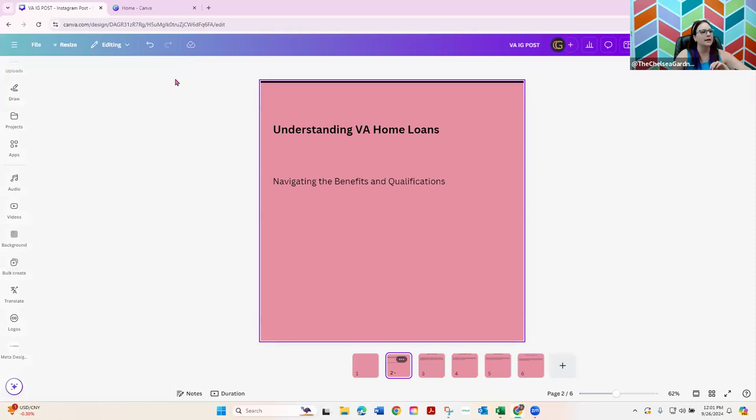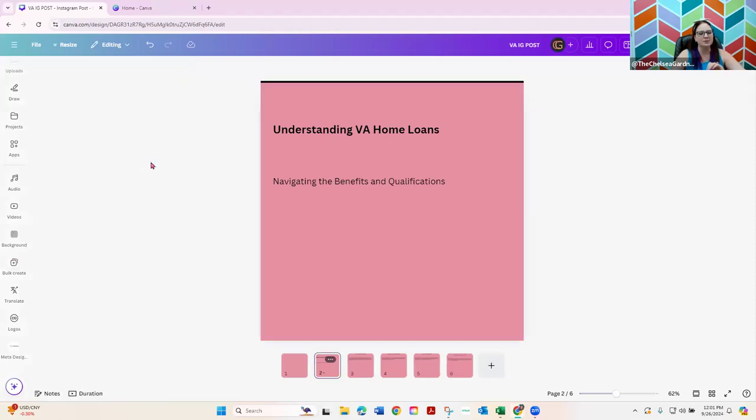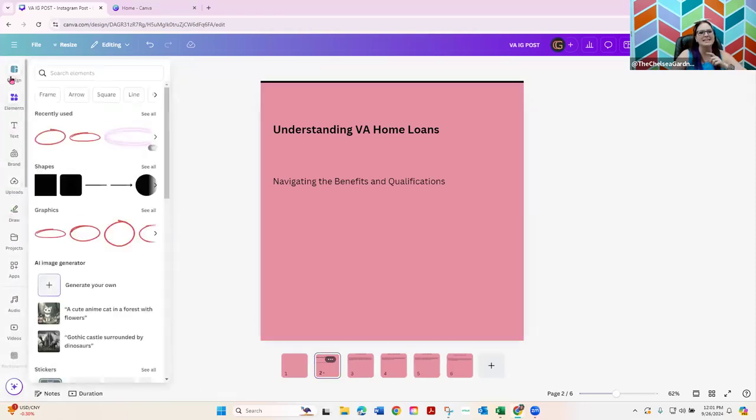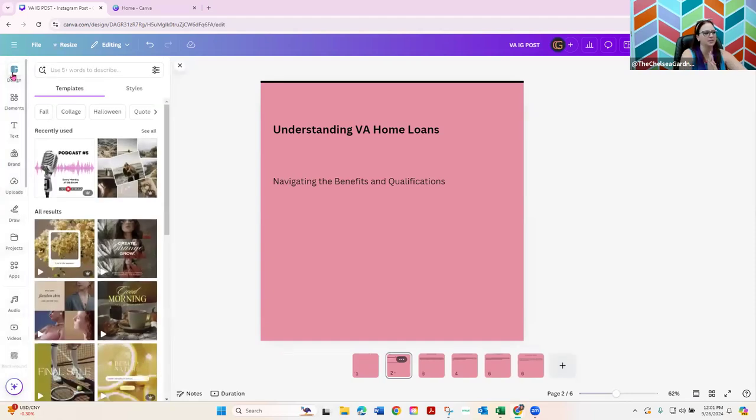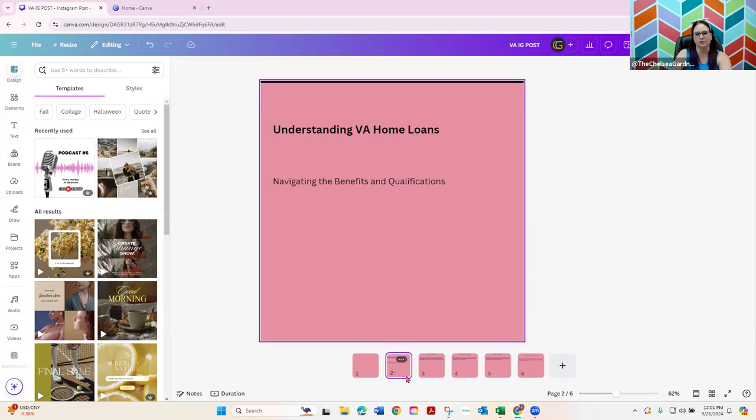All right, and lastly, something that I want to show you guys too is inside of the design tab. This is where we're going to start getting into some of the design basics. For my beginners, this is where I want you to start, because I don't want you, let me delete out these other slides so you don't get confused.